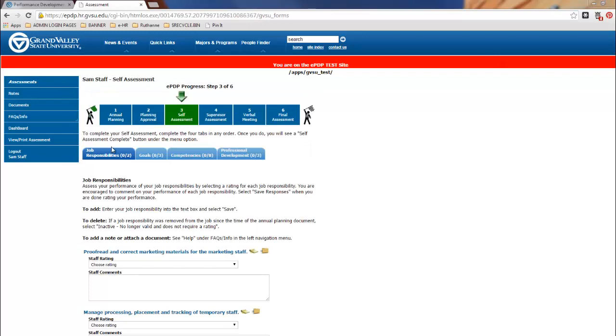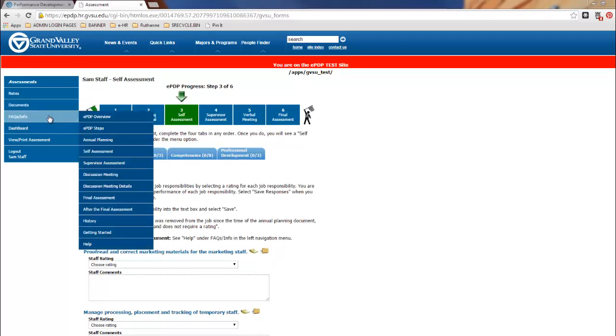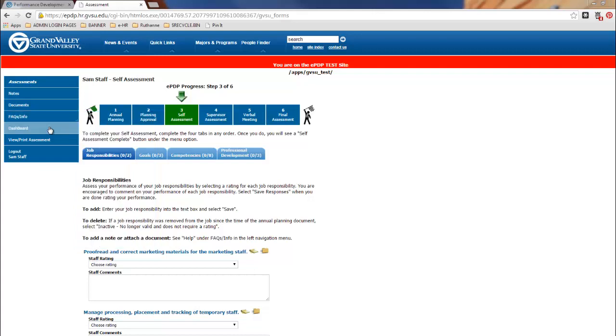Also on this page, notice that there are frequently asked questions and information, and there's a dashboard. You can access your ePDP history from the dashboard at any time. If you don't finish your self-assessment in one sitting, that's perfectly fine. You can save your work and get back into the system to complete it later.